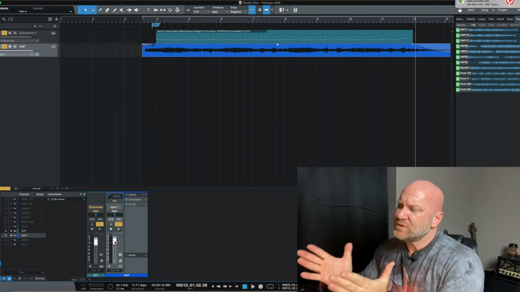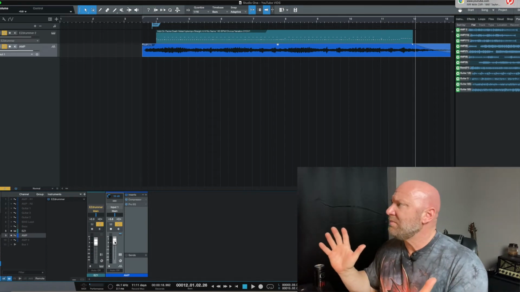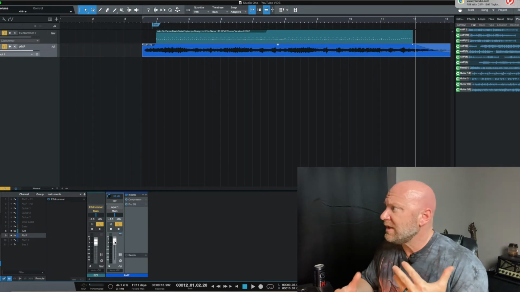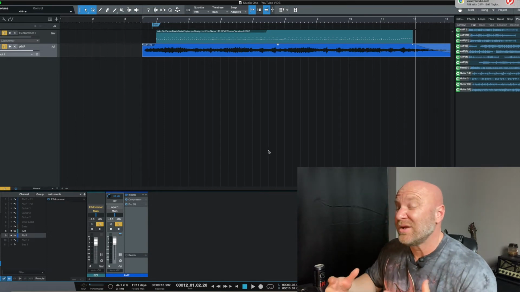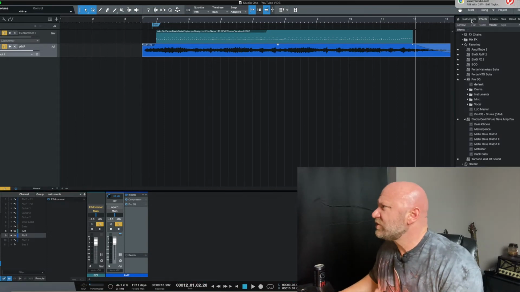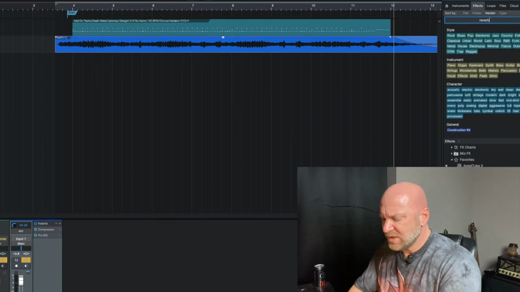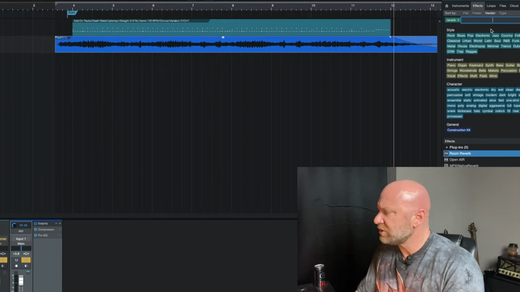Now, that's not the only effect. What if you want to add maybe a little reverb to that track? So this is just another, again, really nice, simple way that you can add more to your track. So let's look for effects. Let's just throw in a reverb. Sometimes I like a little reverb on my guitar tracks.